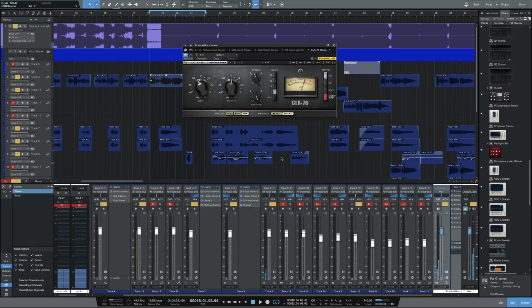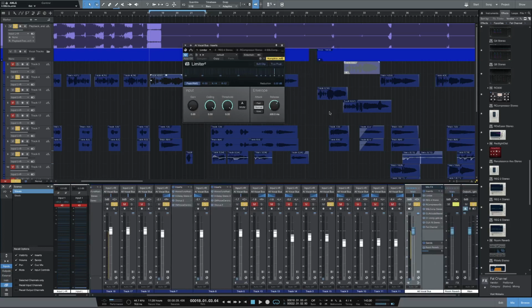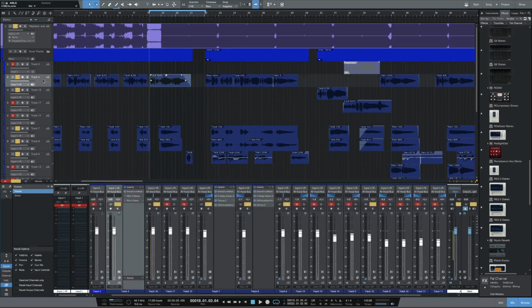Just be reminded that every track that's on right now has these effects. And then I have a send reverb and the limiters on there as well. So that's that. And then to give it that sizzle, I threw a Waves Tune.